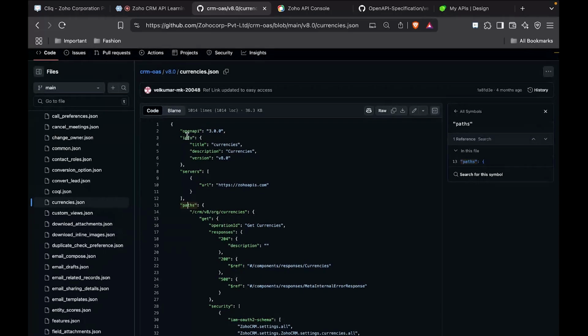So OpenAPI, this means it uses the 3.0.0 specification, and under info, this includes the API's title, version, and description. This could act like the metadata for your API. So this acts like a cover page for your API.